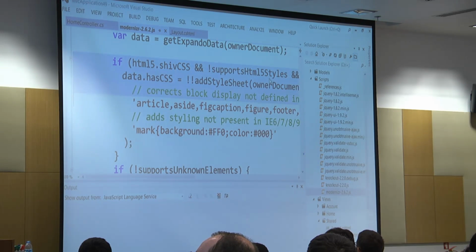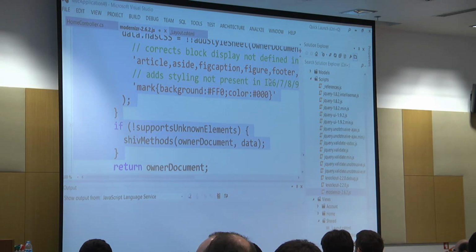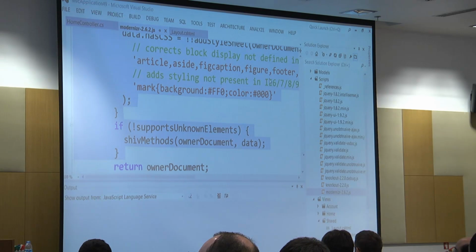So this is a little bit of code that just goes through and it says, if this browser has never heard of all these new elements, like article and figure and nav and all that, just treat it like a div. And then we're good. So this will work. You can use HTML5 semantic markup, and it will work in older browsers.